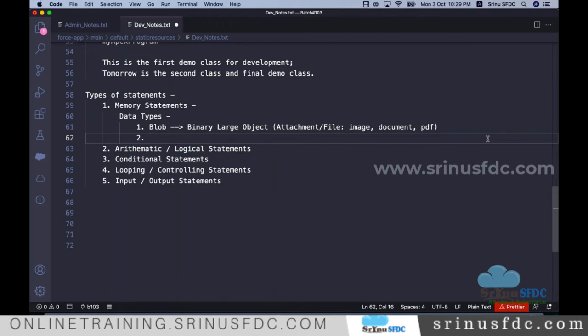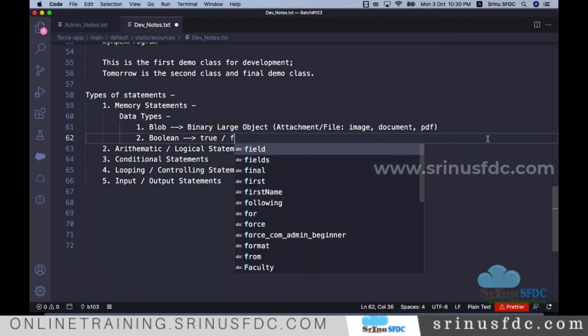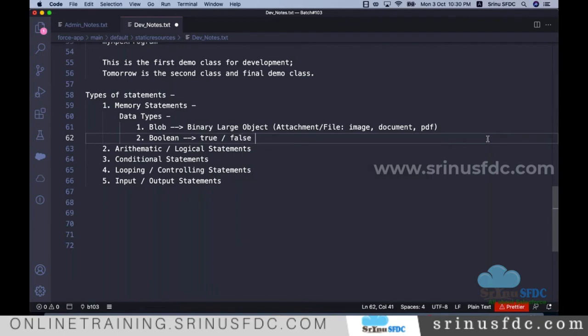I'm just listing out. The next type is Boolean. When you allocate memory with the Boolean type, in that memory we can store either true or false values. Also, when you allocate the memory using Boolean, the system allocates memory, and if you don't keep any data in that memory, by default it holds null.